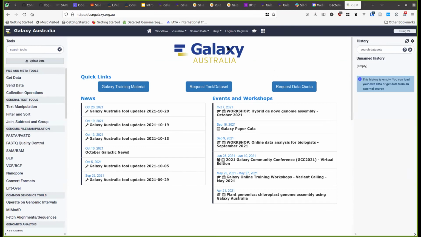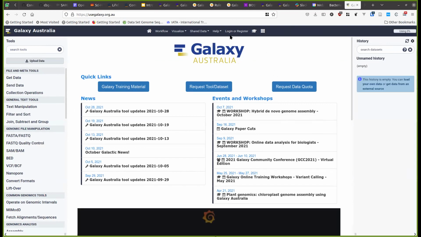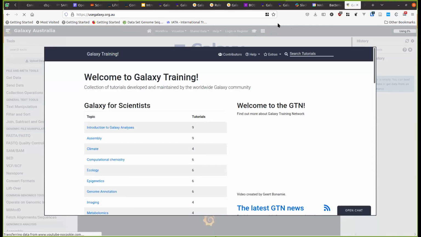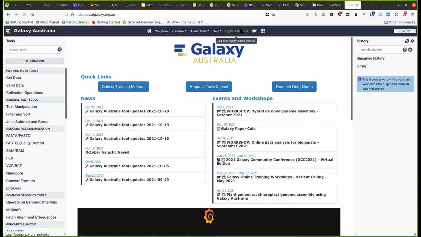Okay, so here I am on Galaxy Australia. I'm going to do the same thing. I need to log into this first. Sorry, while I log into Galaxy Australia. I've already logged in on the server from the past. Just bear with me. Their server is obviously running a little bit slow today.